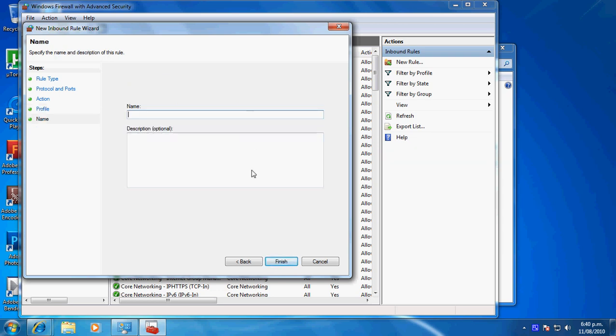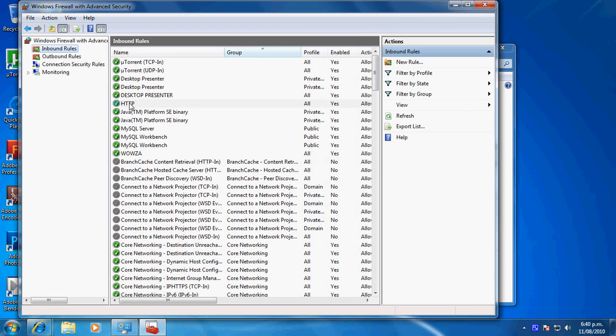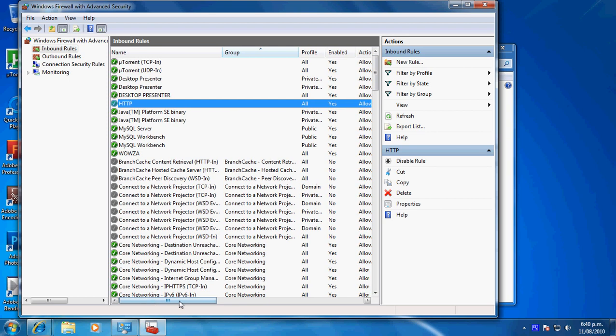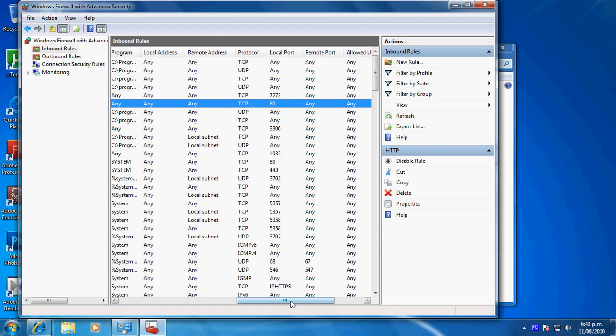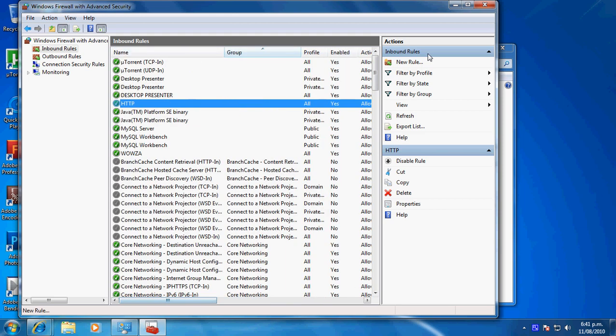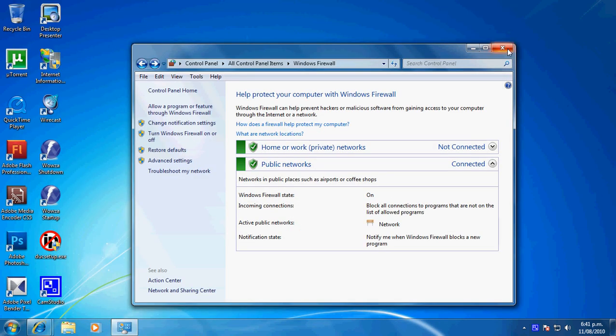And just name it whatever you want to name, so it could be HTTP or website or whatever you want to name it. And then just click finish. But I've already got it set up, so I'm just going to get out of this. Okay, and as you can see, I've already got my HTTP port allowed through the firewall, as you can see there, port 80.